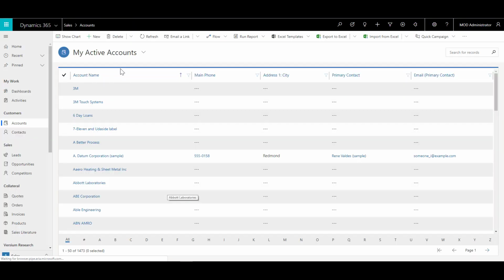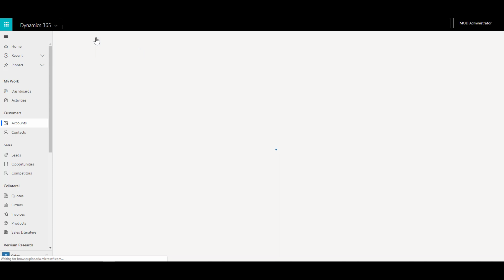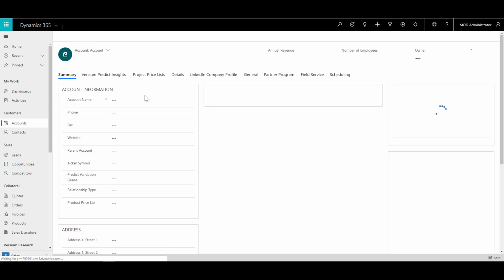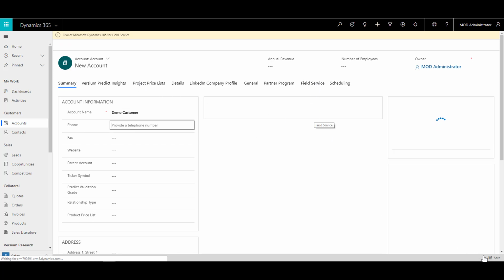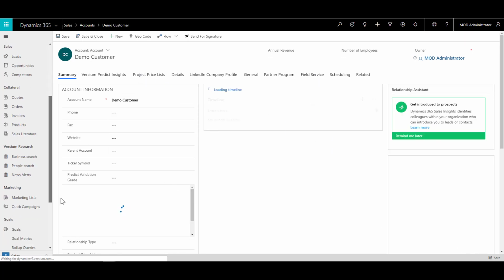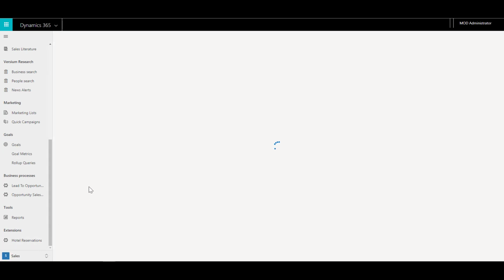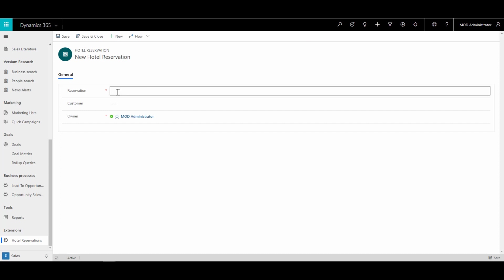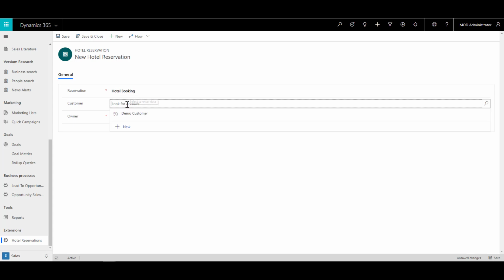Once that is done, let us go to the accounts and click on new. We'll create a demo account for testing purposes. Let's say a demo customer, and click on save. Once the demo customer has been saved, we will go to the hotel reservations and create a related record for that particular customer. Let's click on new hotel reservation and give it a name, hotel booking. Let's select the customer called demo customer and save the record.